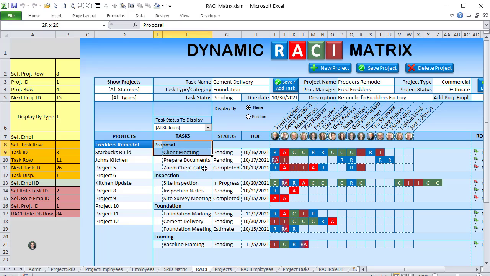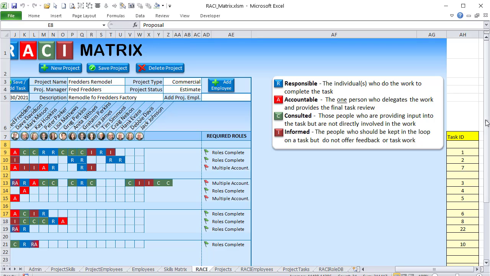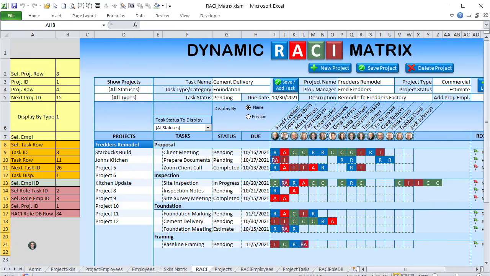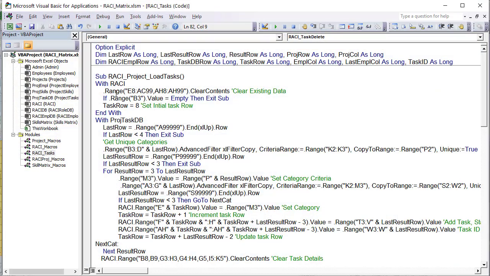But the first thing we want to do is clear out all the data, right? We want to clear out all the way from E all the way to and including AH as well, right? I want to know the database rows that are associated with the task. We do need to clear those out as well. So that's the first step we're going to do, clear those contents. So with our RACI, EA through AC, we're going to clear all those out, and AH through H98. That's going to clear all the existing data and the database rows.